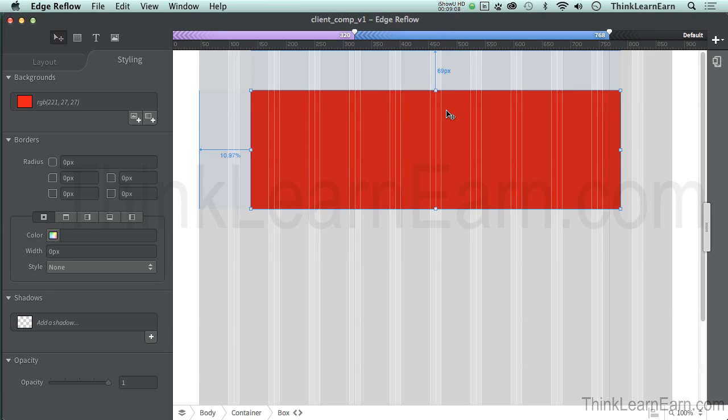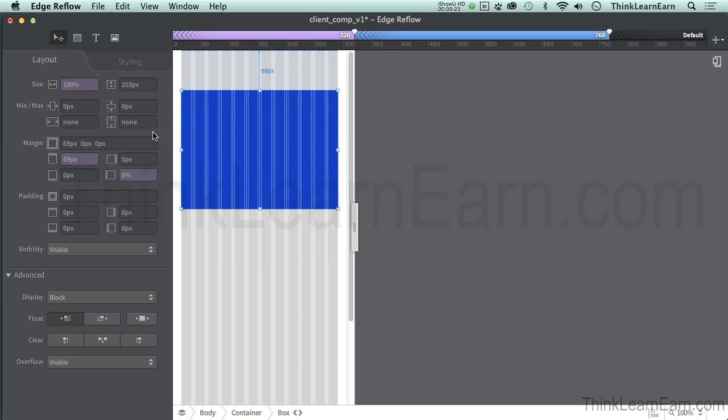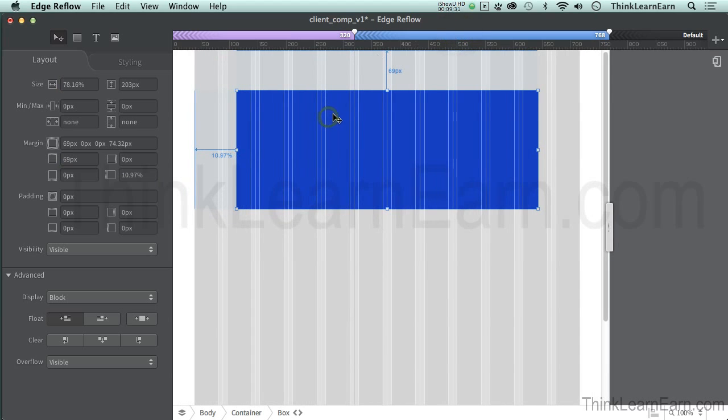Okay, now here's the super cool part. Let's say, as an example, I'm going to click back here under 320 width, which is my 320 media query. And just because I can, I'm going to resize the height of this. So under layout here, here's the height. Now here's the cool part. This is color coordinated based on your media query stops here. So if I go here, this is going to be a different color coordination.